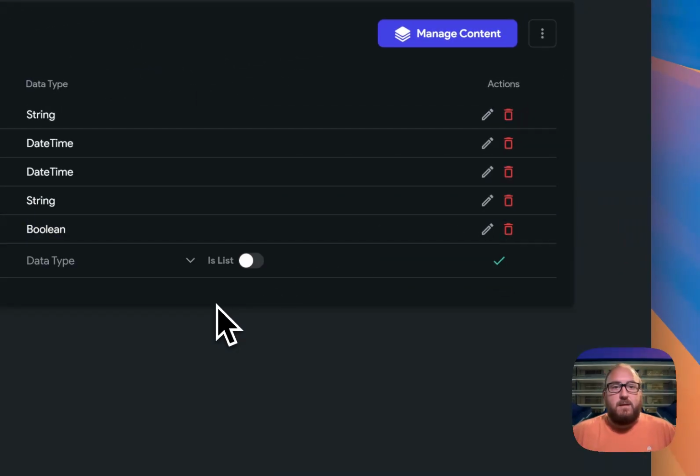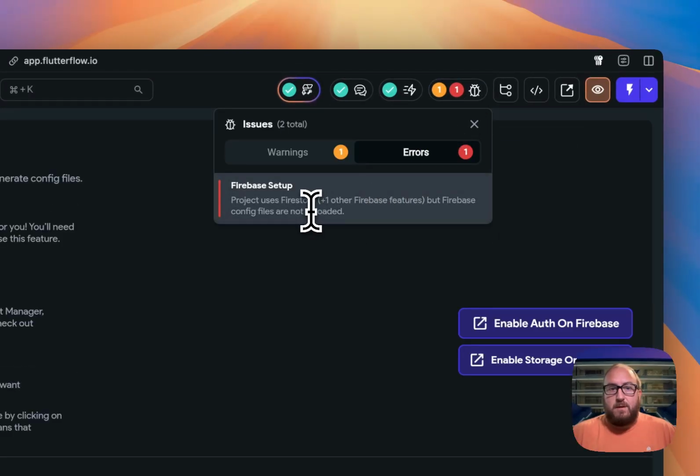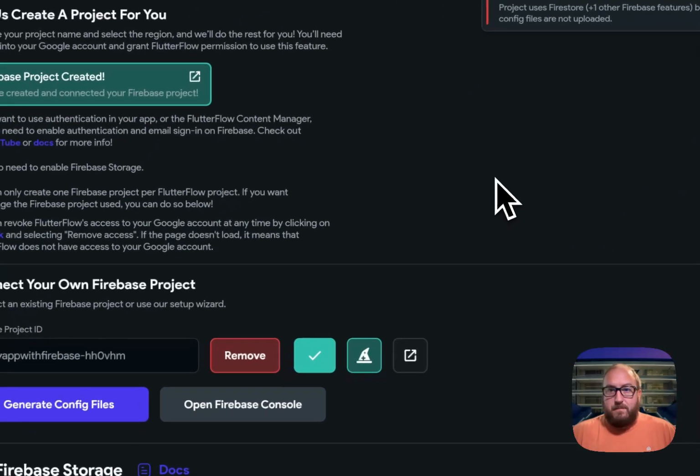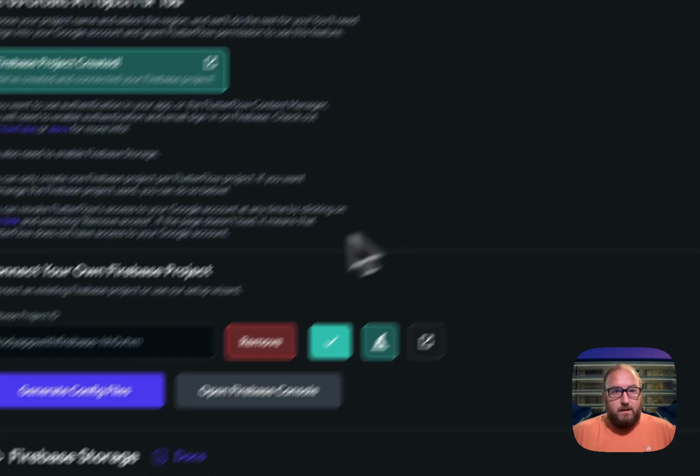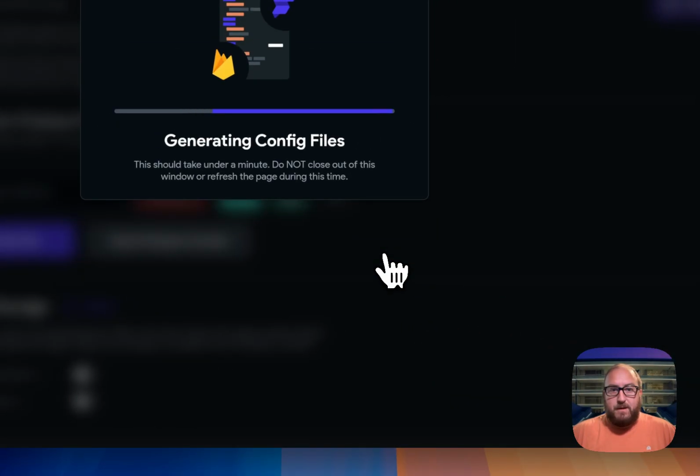Okay, that makes sense. So let's see what we got here. Firebase setup. Okay. How about we generate the config files? Maybe that's what it's upset about.